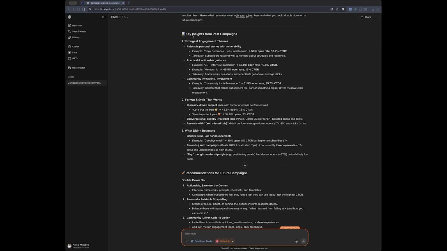So it says that your strongest engagement themes are relatable personal stories with vulnerability. People being vulnerable is a good trait. And practical and actionable guidance, and some community invitation and involvement, because it shows really good open rate and click-to-open rate. Yeah, that's pretty good.